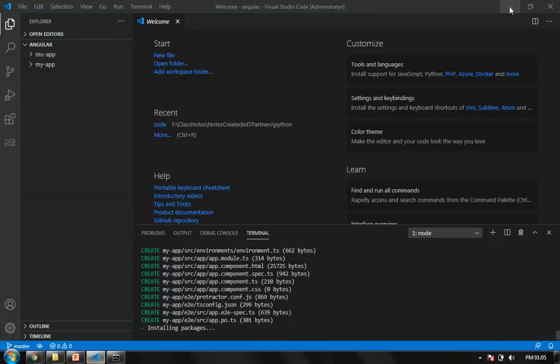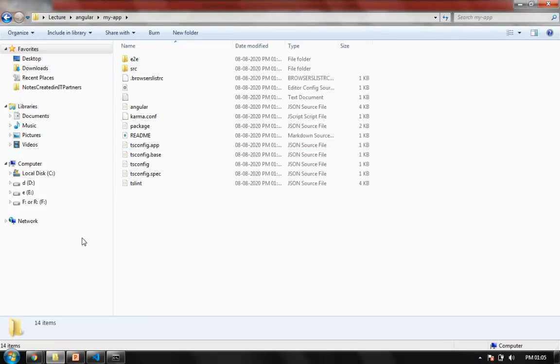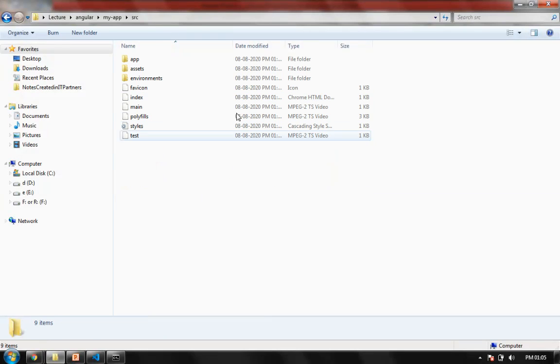Let's go back. So when I come here, this is my project. Fine. This is my folder. It is on desktop, lecture, and Angular. Here my app is being created. When I double click on this, my app is created. Automatically, these files are being added by Angular. These are basic files for the setting of my project. This is where my actual code will be stored. Fine. My app's code will be stored.